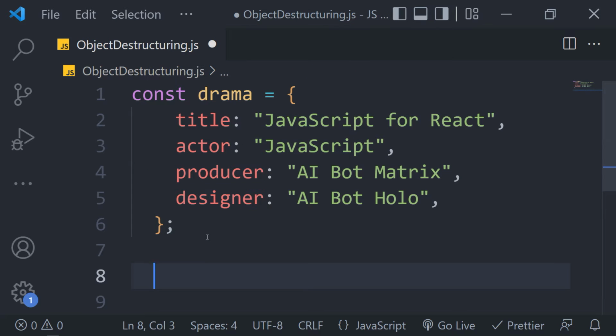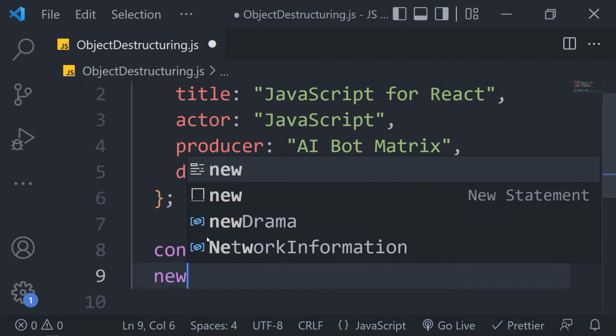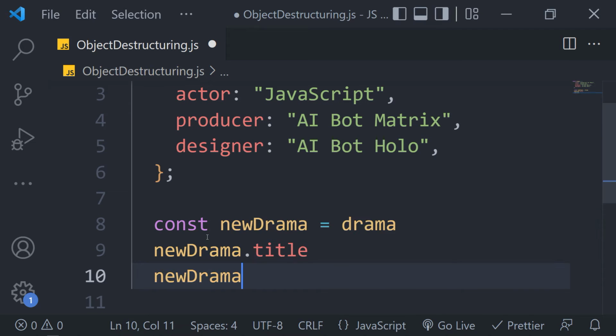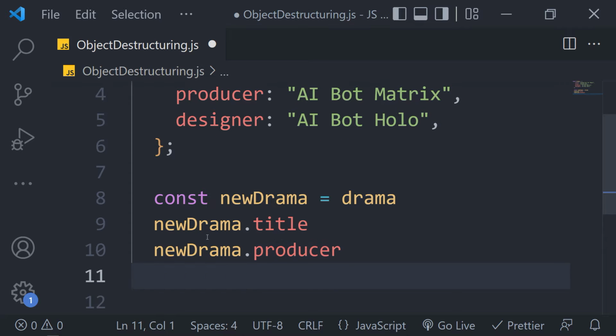In the old way of doing this, we have to create a new variable, and then we have to say newDrama.title, newDrama.producer. It's pretty much annoying, right? But let me show you how you can do it with object destructuring in just one line.